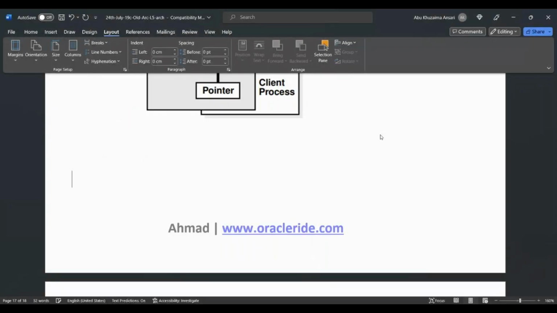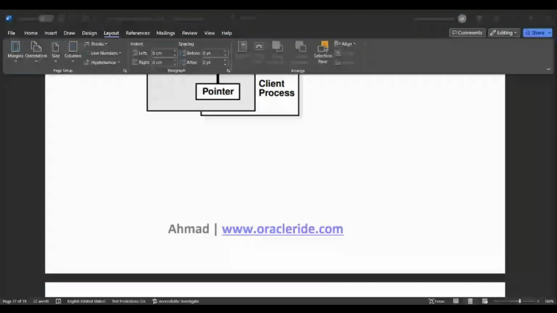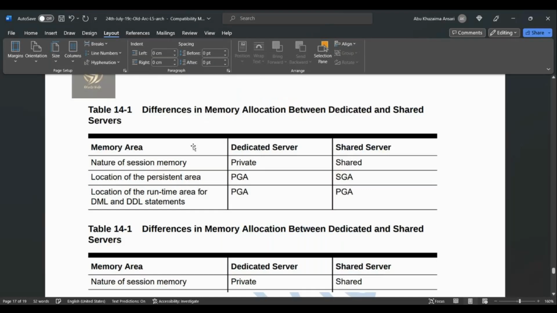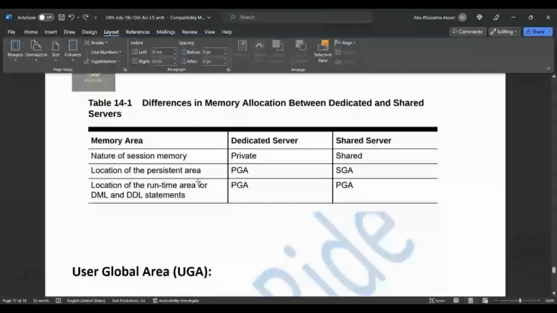Now that's it for private PGA actually. This picture I can also post for you guys to help you understand better. Whenever your connection is dedicated, your session memory will be in the PGA; when shared, the session memory location is shifted to the SGA. The location of DDL or runtime area will be in the PGA. So please remember this diagram, or this table.